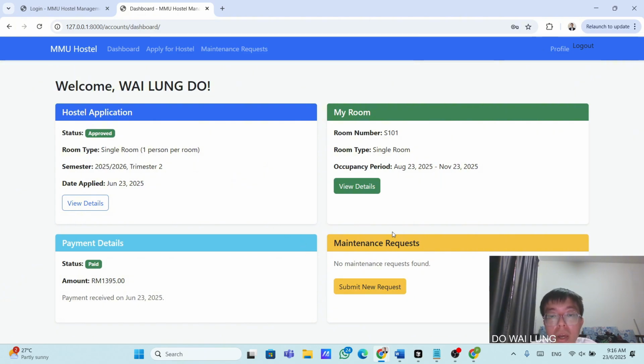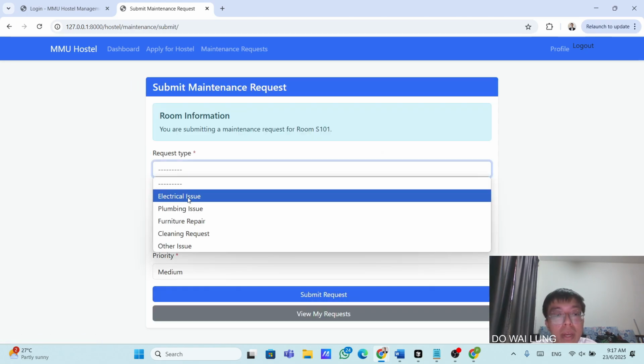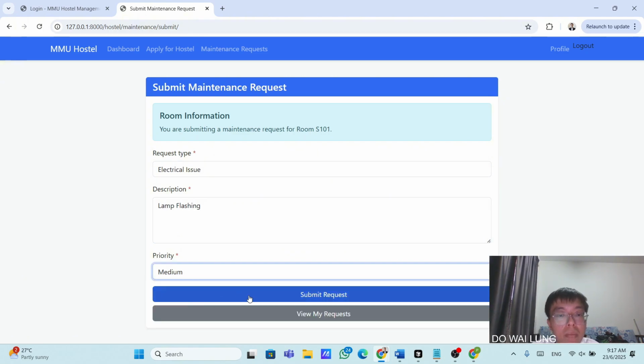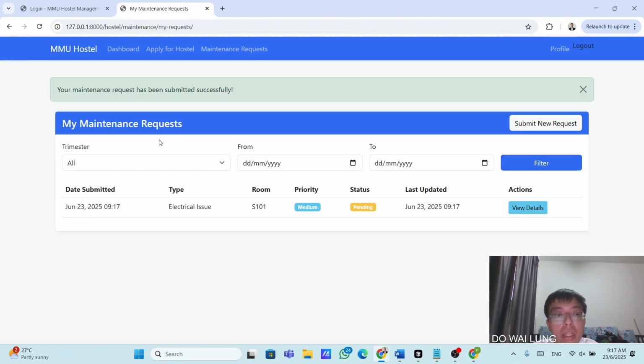And then as you can see here, we can now submit a new maintenance request. The request type can be, for example, an electrical issue, like a flashing light, and the priority is medium, and then we submit the request. And as you can see, our maintenance request has been submitted successfully, and the status now is pending.